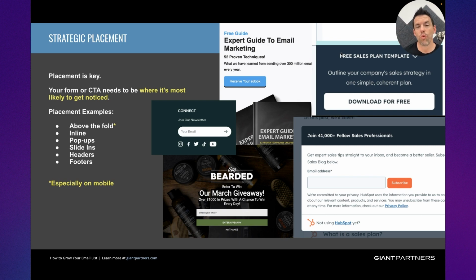Now let's go over where you should put these forms. Placement is key. Your form or call to action needs to be where it's most likely to get noticed. So if you're using pop-ups or little slide-ins or windows or placements in your footer, or maybe it's a section on the web page or landing page. Is it in the header? Is it in the footer, in the content? Ideally, you want it above the fold. So there's some call to action, whether it's a button or a form, that someone can click and take the next step. You want to be sure that's right when they load the website.